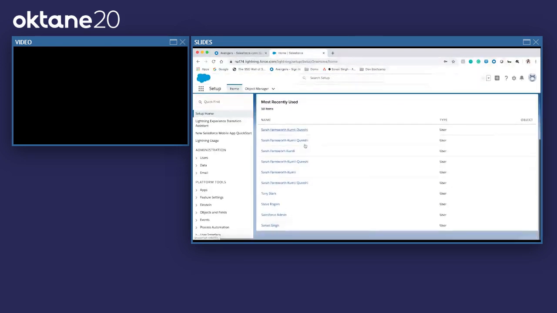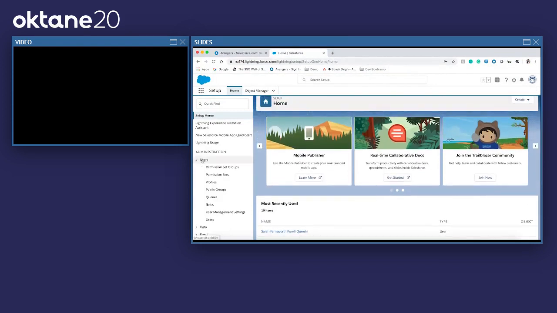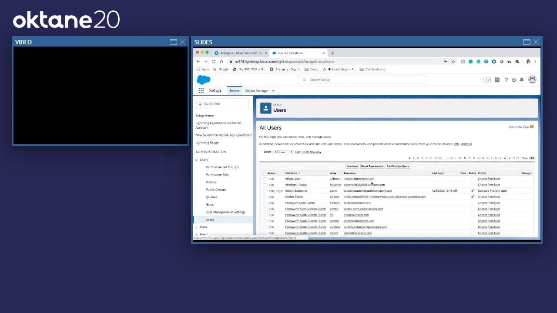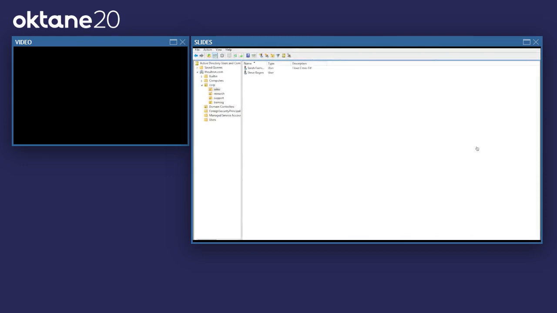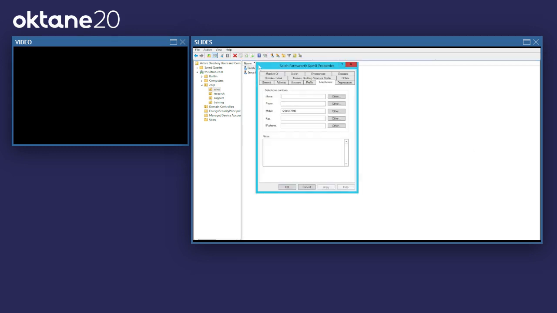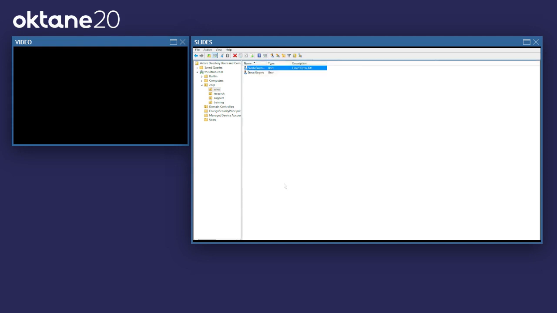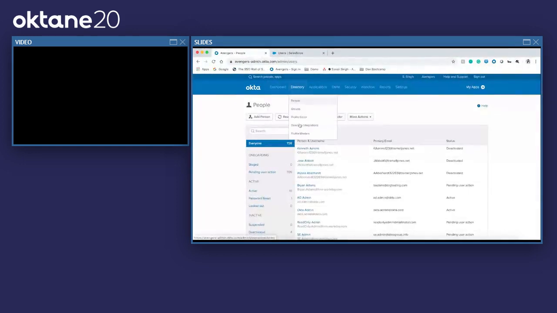I do also have my Salesforce instance here. So as we make changes, we're going to be checking Salesforce to make sure all of those changes have been pushed over to Salesforce. So with that being said, let's go ahead and get started by onboarding a new user. I have a new hire, Sarah Farnsworth-Kumli, who's joining my sales team as a solutions engineer. And as you can see here, I've already gone ahead and created a profile for Sarah. I've gone ahead and added all of the information I wanted to in her profile. So let's go ahead and import her over to Okta now.